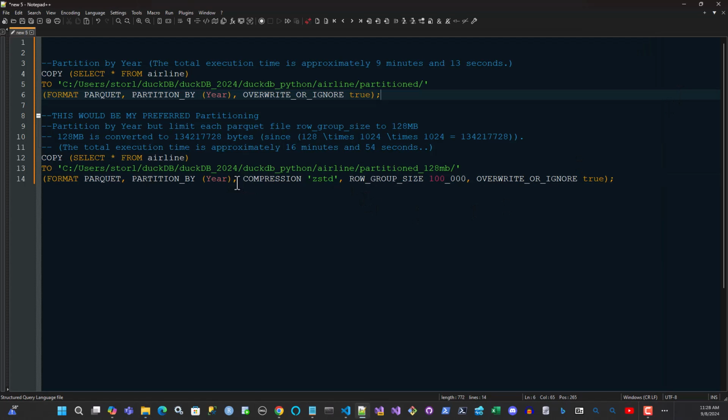And again, just so you remember, I use compression here for that 128 megabyte folder, and I use the row size here. So that's how you can partition the files into smaller ones, and now it makes it a lot more efficient to query. So next we'll look at some more related stuff that goes into this partition.